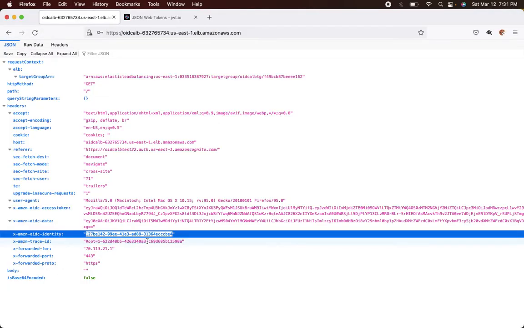So it exactly matches with this. These are the 3 additional headers that will be forwarded to that Lambda function when a user is authenticated. Let's actually clear the cookies in this Mozilla browser and again try to access that URL. You should again see the login page.